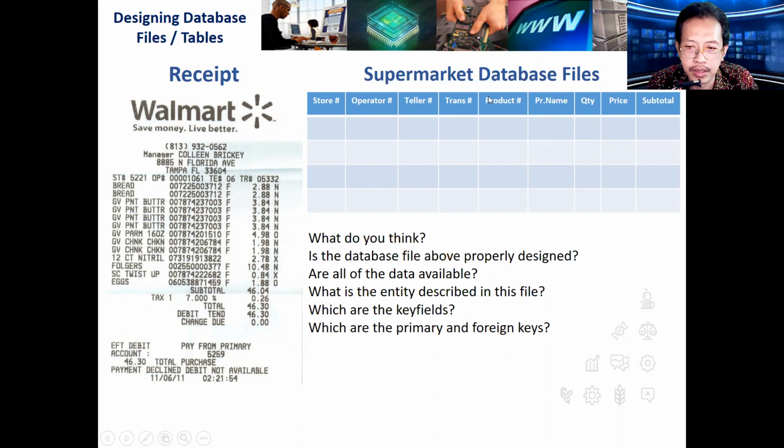Now, is this properly designed or not? Do you think all the data needed is available here, and maybe not just for making the receipt, because making the receipt is just one part of the function of that system? You might want to have other functions as well. So is this enough or not?